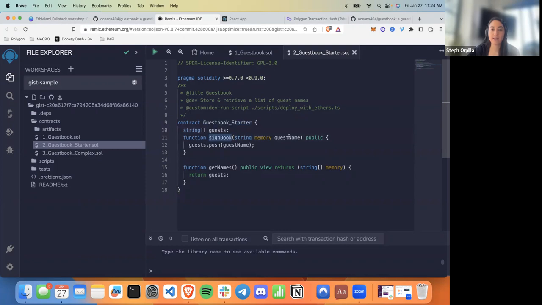So sign book takes in a guest name, and then it pushes it to that array of guests. I like this because it's very similar to JavaScript. I don't know about all of you, but I come from a classic Web 2 JavaScript TypeScript developer background. So anytime I see something I'm familiar with, I'm just like, yes, I immediately understand this. So this is the first function, sign book. It could be interacted with from a front end or anything like that. But I'll show you how to interact with that from Remix.